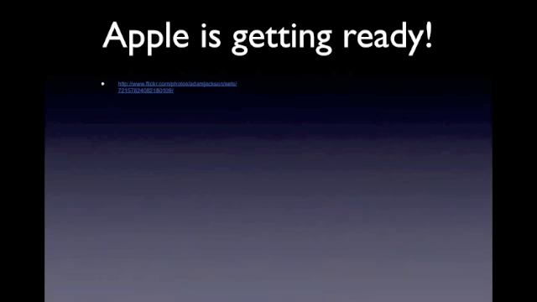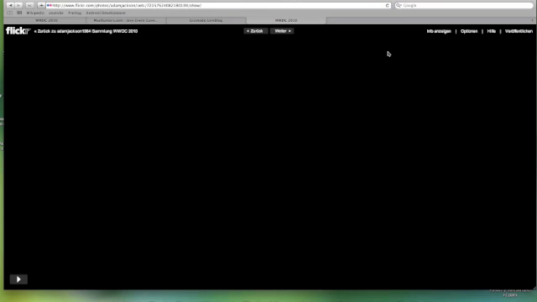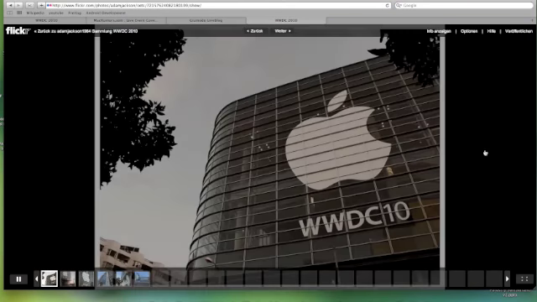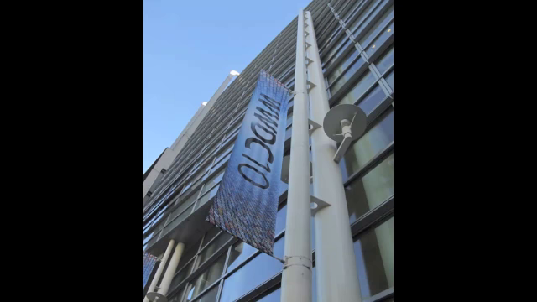Okay, so on Flickr yesterday I found a few pictures that show that Apple is really getting ready for their presentation, so I'm just going to go ahead and launch this now. And these pictures are provided by Adam Jackson. I like these pictures because I think it's really exciting to see the conference building. You can see the nice Apple logo and the slogan WWDC 10.